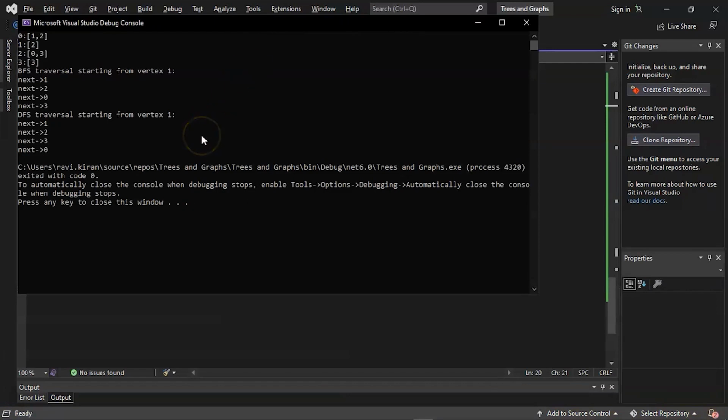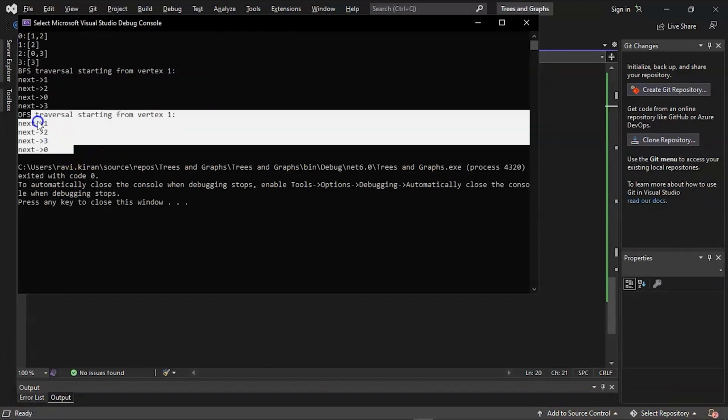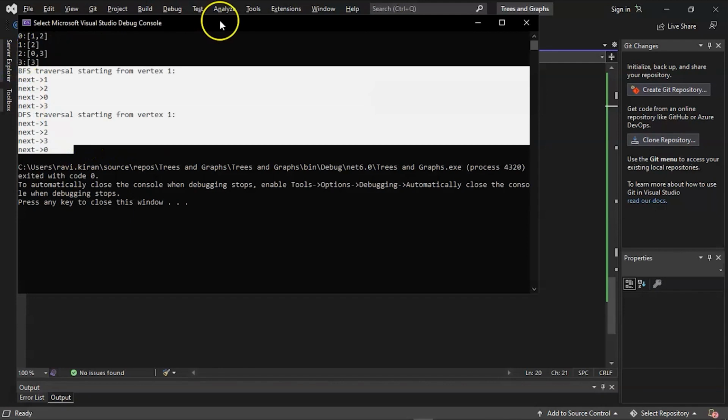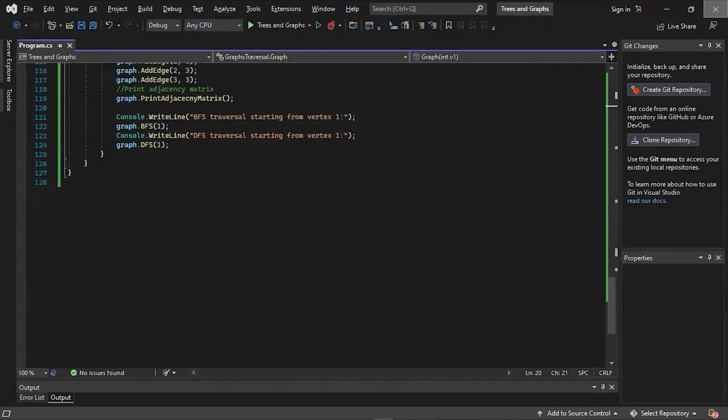So there you go. The code got successfully executed and you have both BFS and DFS traversals from vertex 1. Now, let's quickly get back to the PPT.